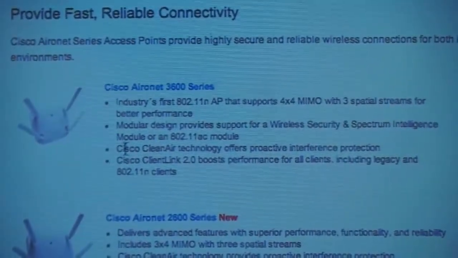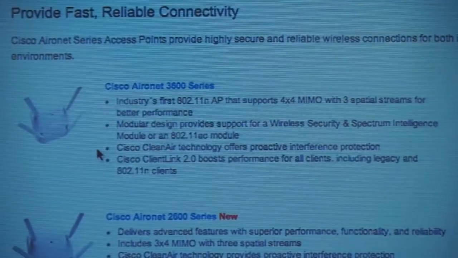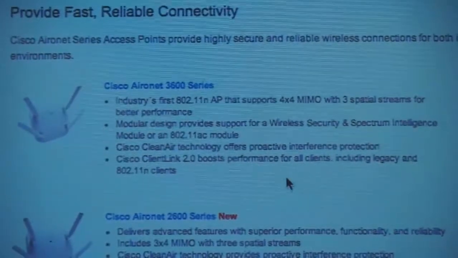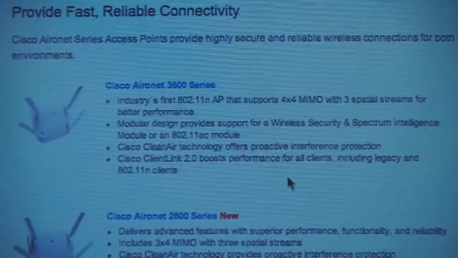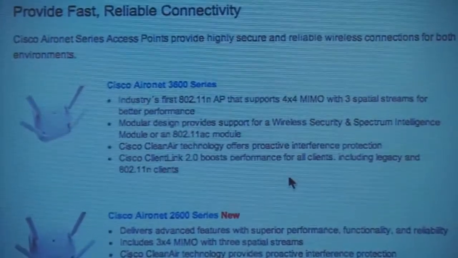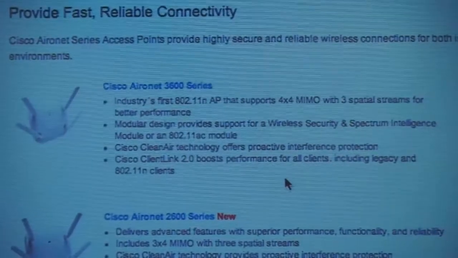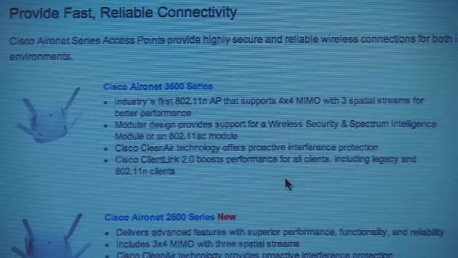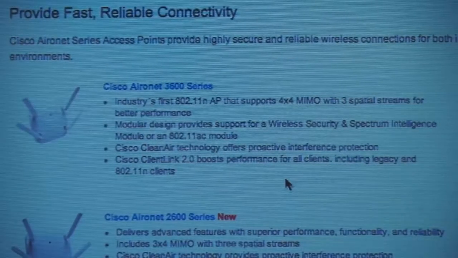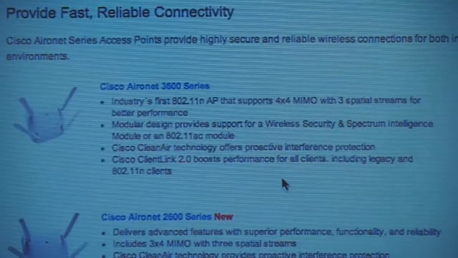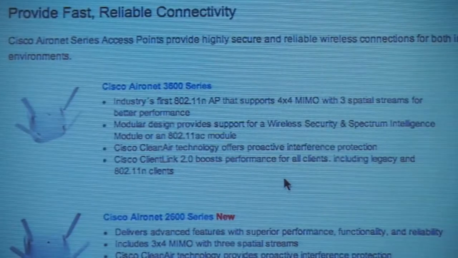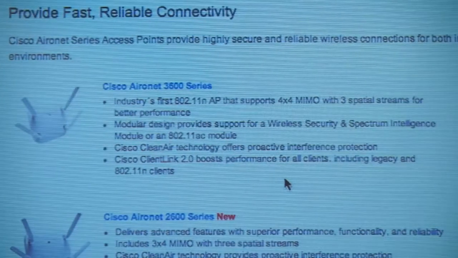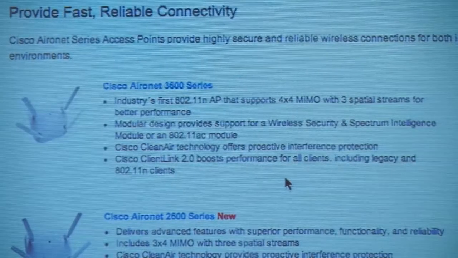It uses Cisco CleanAir, so it actually has interference protection. What CleanAir does is, if there's interference in a room and it sees the interference affecting all the clients, it will choose another frequency and tell the clients, let's go over here to another channel, and drag the clients with it and make them change channels. Why is that important? Because that might be the only way this client can connect.